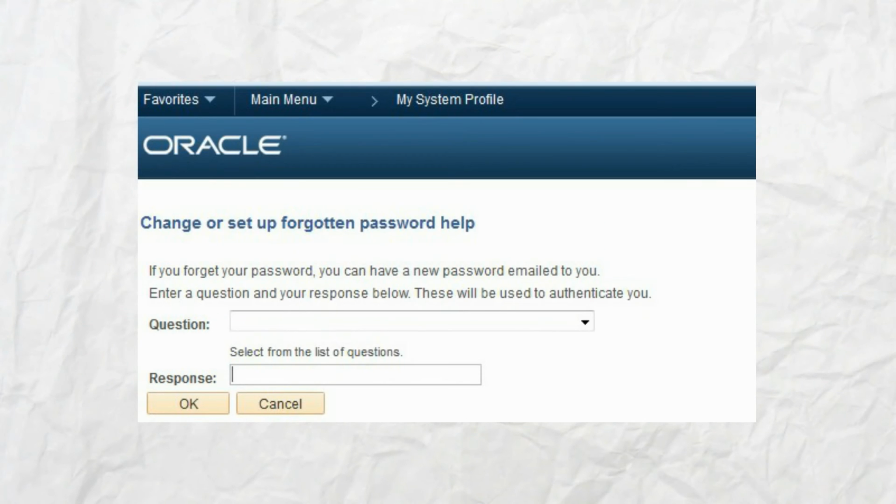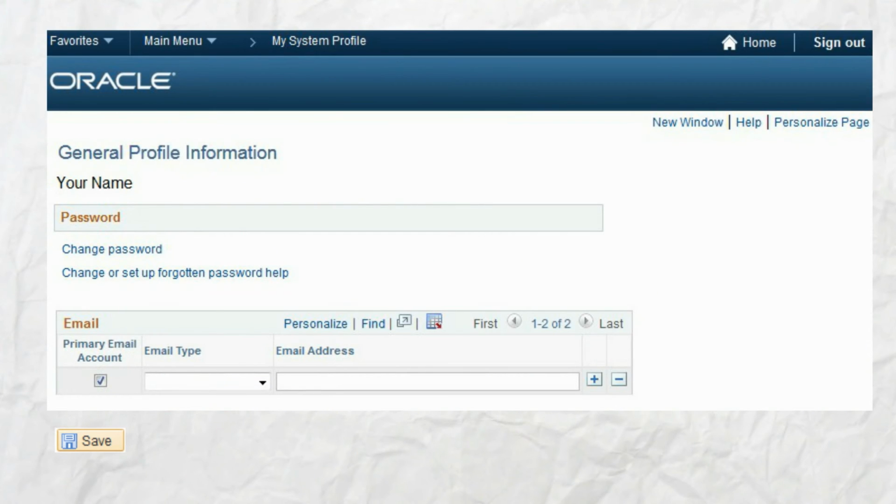On the Change or Set Up Forgotten Password help page, use the drop-down arrow in the question field to view the available questions. After the question is selected, type in the answer in the response field. Once your response is entered, click the OK button, which will save the password help information and return to the General Profile Information page.